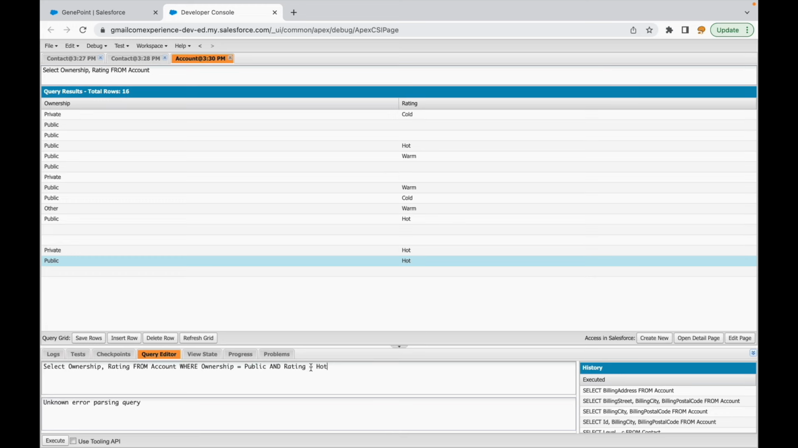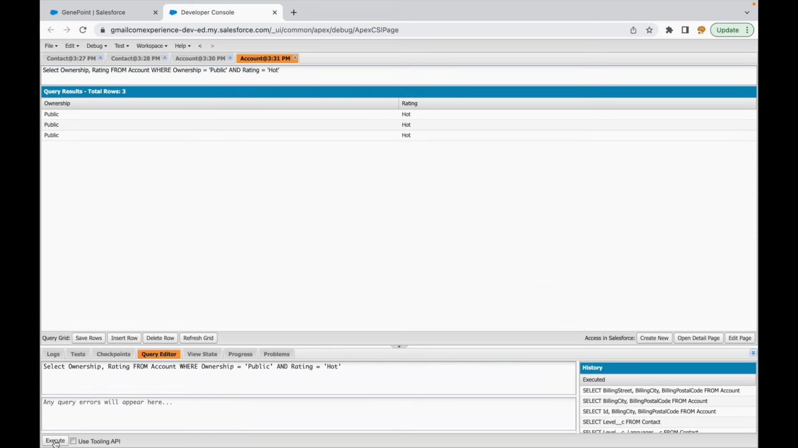have to ensure that you surround them by escape quotes or apostrophes. Now these 2 values are string literals, so you'll have to put a single apostrophe for public and rating equal to hot. Now let's try to execute it. So this executes and this gives me 3 rows. That is what we anticipated, right?